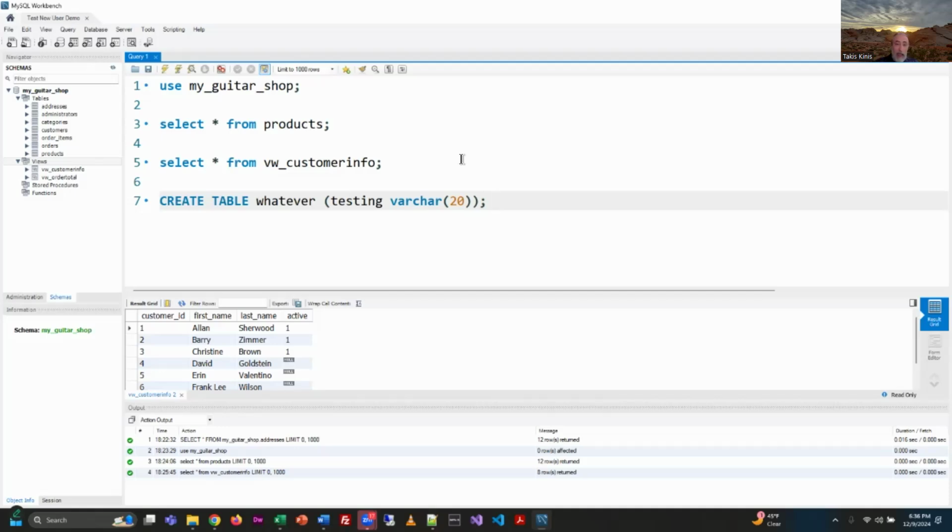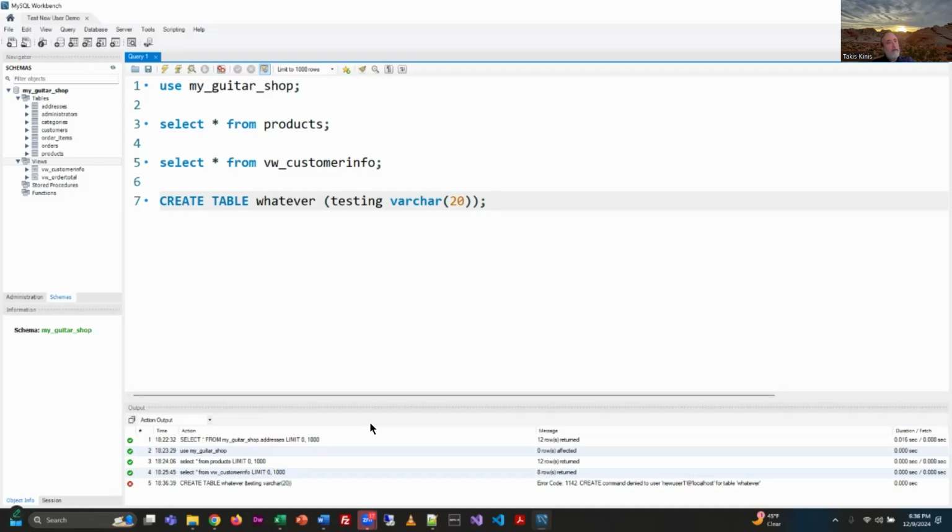So I'm going to go ahead and try to execute this command. And then what happens? Well, you will notice there is an error. So step number 18 is the question.